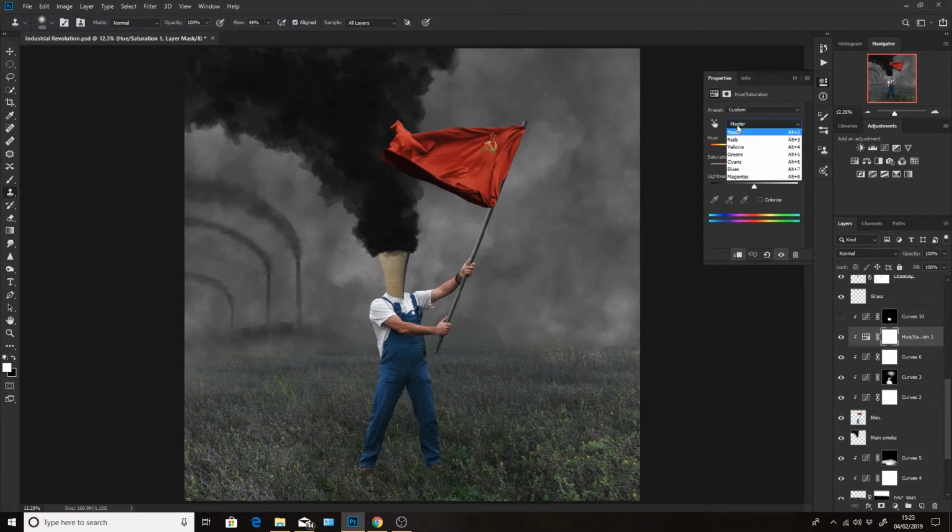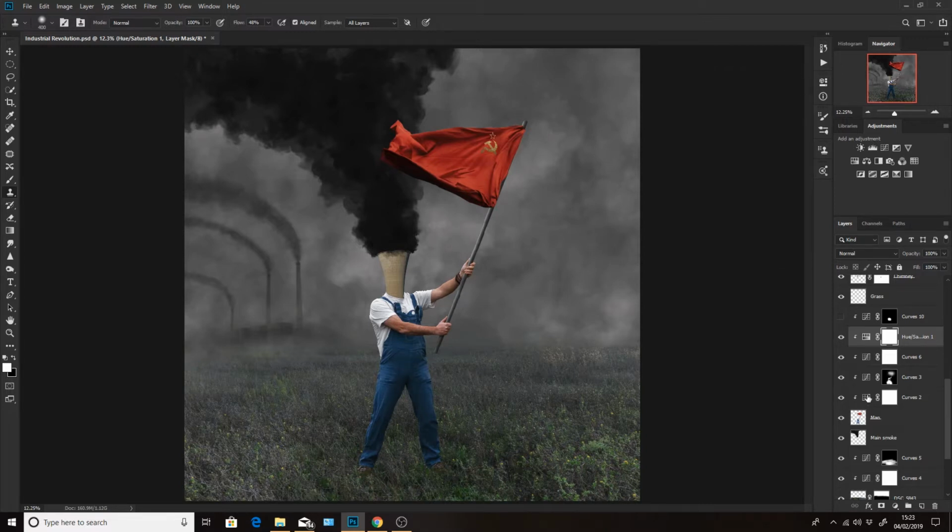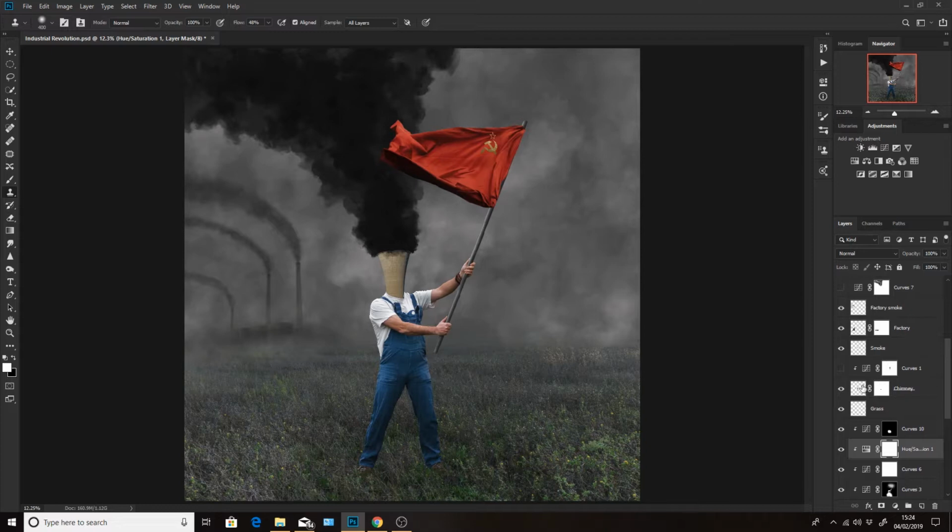And then if you go down to the reds, I've actually lifted the red slightly for the flag. And if you go into the blues, I've desaturated the blues in my overalls slightly more. And then I decided that it was a little bit too dark, so my torso I lit up slightly. Then the chimney was too bright, so I darkened down the chimney, as you can see.